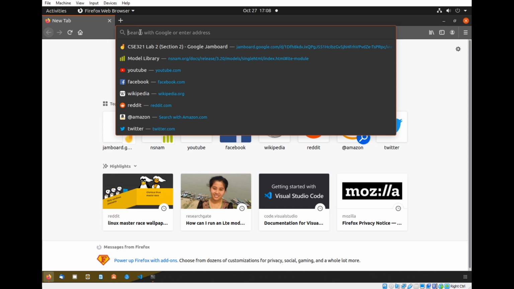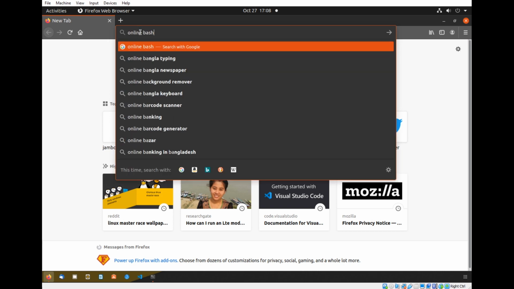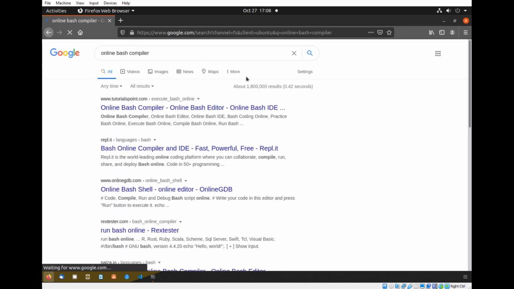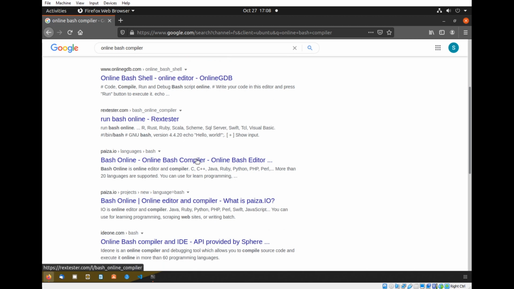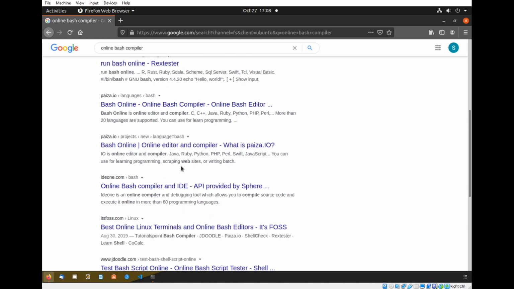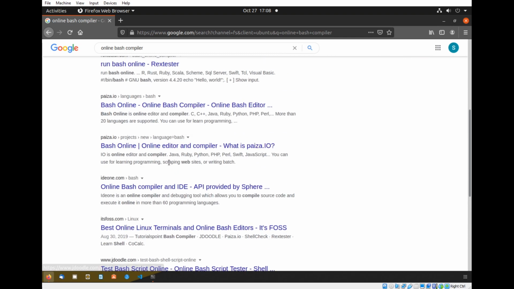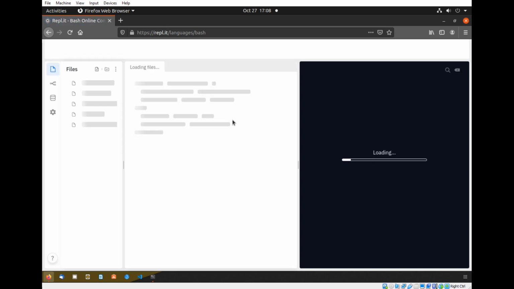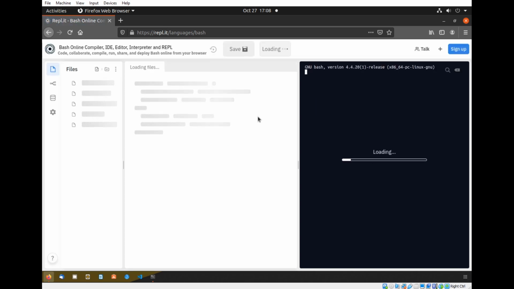Okay, so if you search for the online bash compiler, you will find a lot of results. You can use any of them, but I'm going to show you the one that I find very easy to use, which is this one. It's REPL.it. Clicking it will take you to the website where you can write your code and execute it.